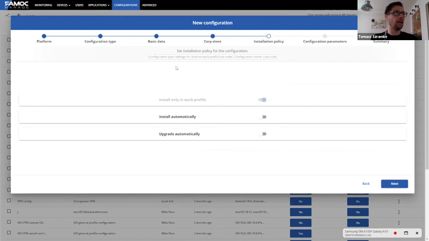Then you set the installation policy. Since this configuration is for work profile, I cannot change that setting. It will be automatically installed in the work profile. That's obvious. But also I can set it to install the configuration automatically on every device, for example, and upgrade it automatically, which means that every time I change something in the configuration, it will also be automatically updated on the devices that it is installed on.